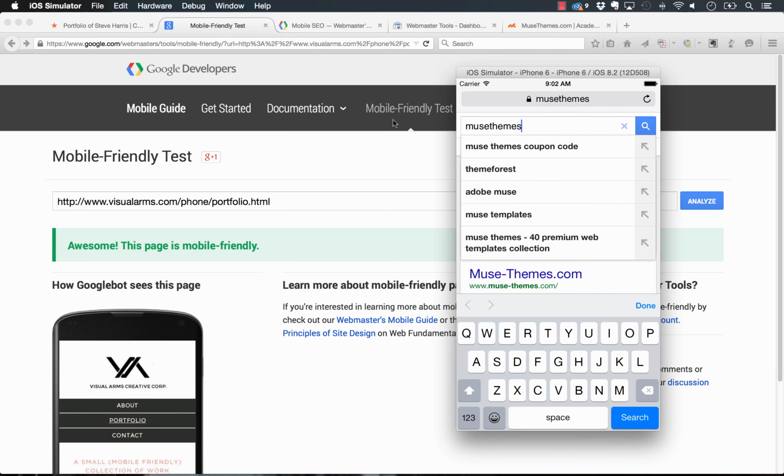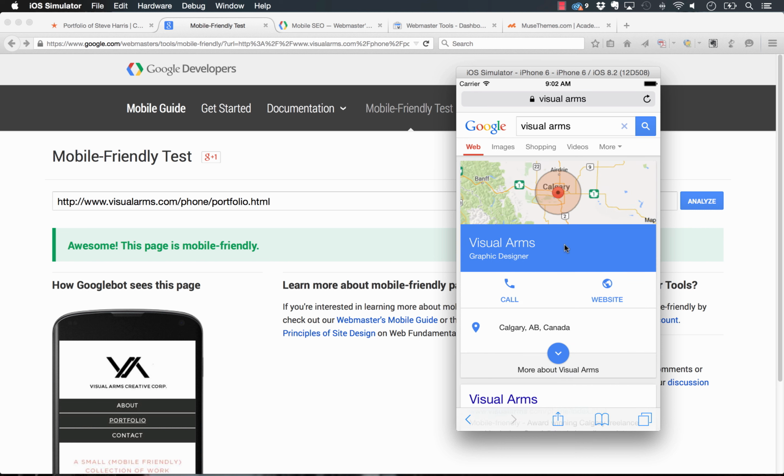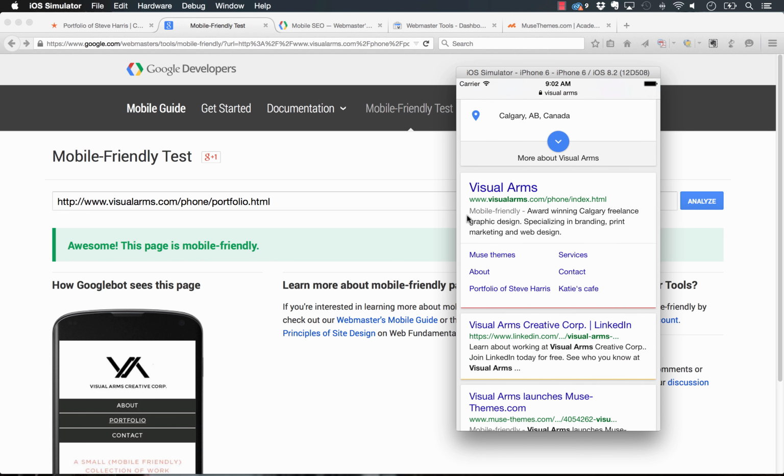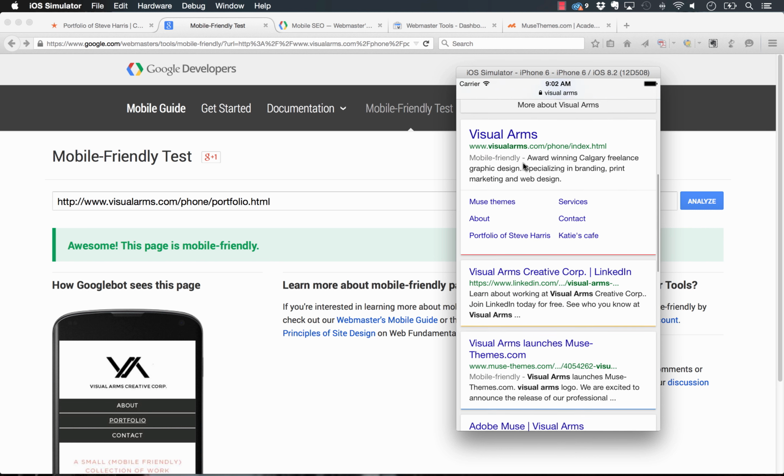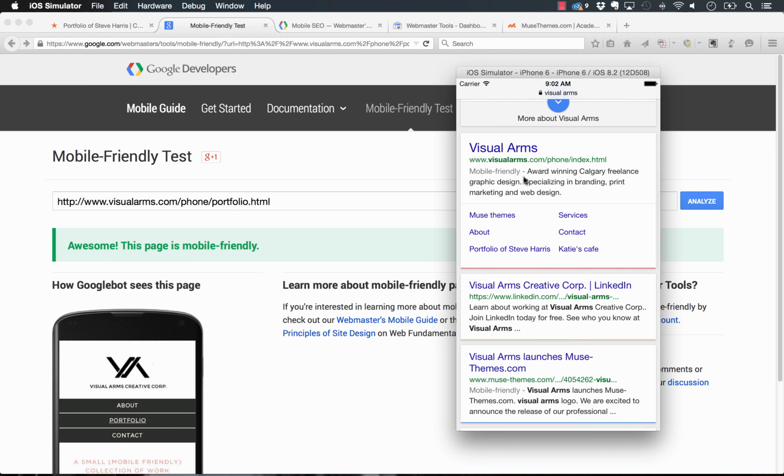And I'll do the same thing for our Visual Arms website. And let's see what we get. Visual Arms, okay. And there you go. So we also got mobile friendly on this. So this is just another way for you to confirm that your site is actually passing this test in addition to running this tool on it.